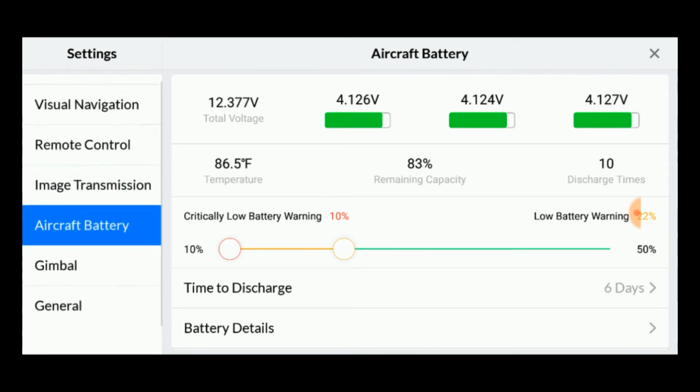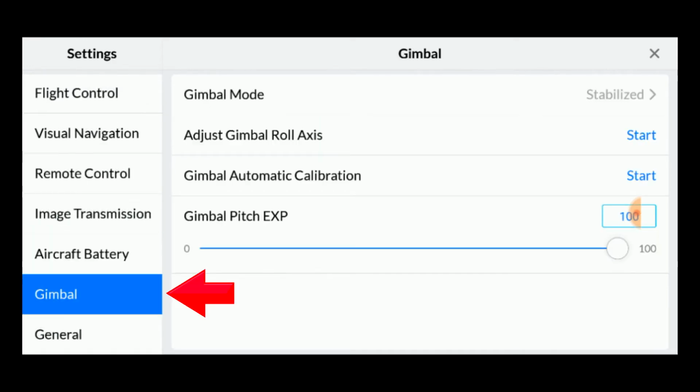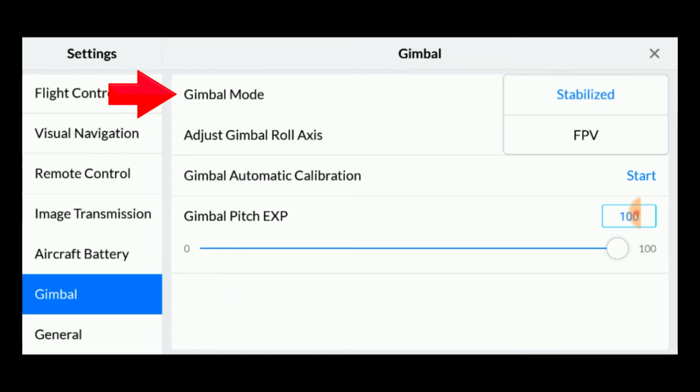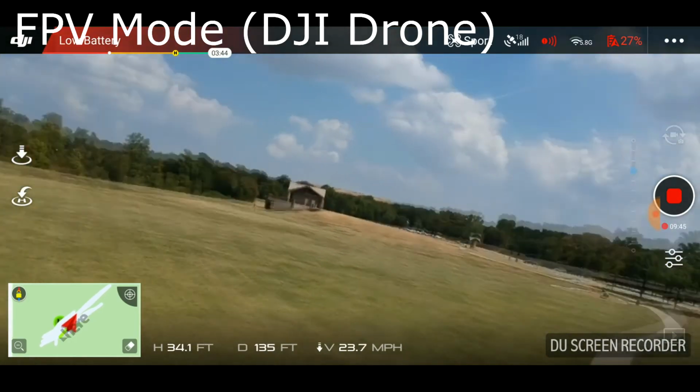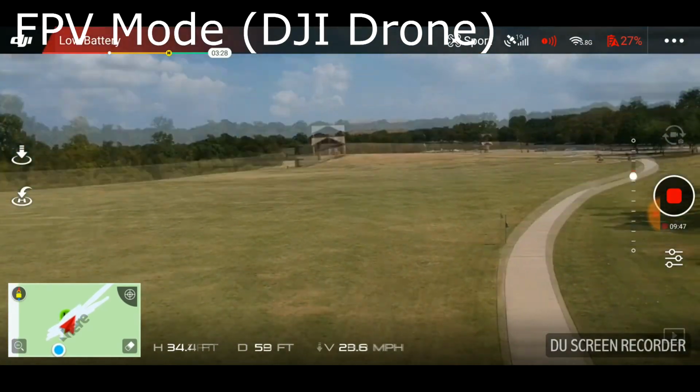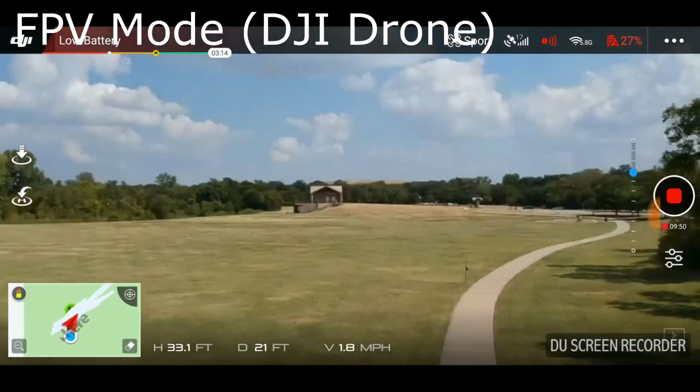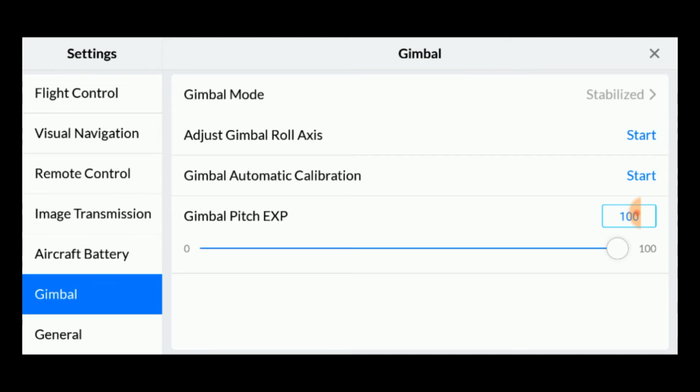The Gimbal tab offers a few settings for your gimbal. Gimbal mode is interesting. It lets you choose between FPV mode and stabilized mode. FPV looks like you're buzzing around in a jet. The view will tilt to simulate banking the drone. Stabilized view gives you the nice, stable, balanced camera shots you typically want from a camera drone. You can also calibrate your gimbal from this screen.